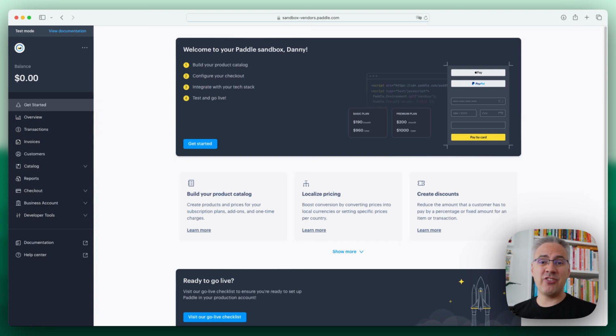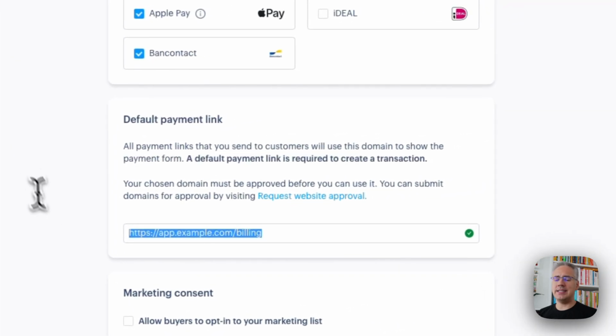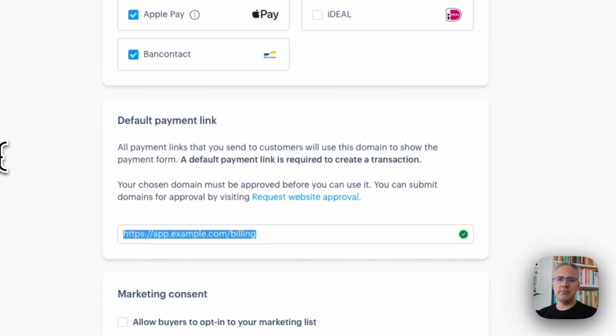Today, we're going to look at the three things you need to do once you've set up your paddle account before trying to implement a checkout. What you can see here is just an empty sandbox account that I've already created. Head over to checkout and checkout settings and add a default payment link. This is the first most important step, and you will run into an error during checkout.